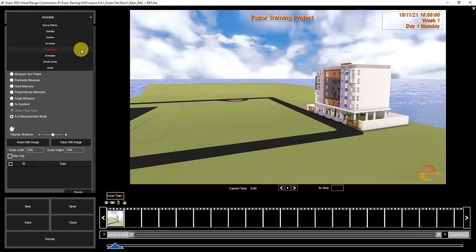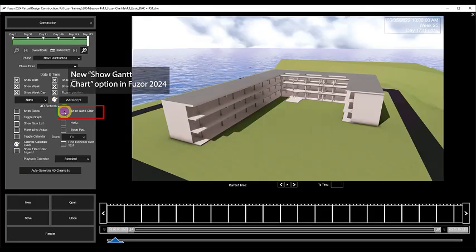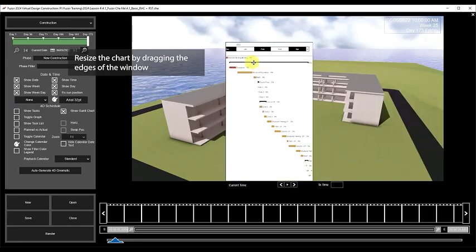Now let's go back to Construction. In here, you can add the 4D schedule. Show Task toggles the display of the task table in the Gantt chart. In Fuser 2024, there is now an option to show only the Gantt chart in Flythrough. You can reposition the chart by left-clicking and dragging it around, or resize it by dragging the edges of the window.